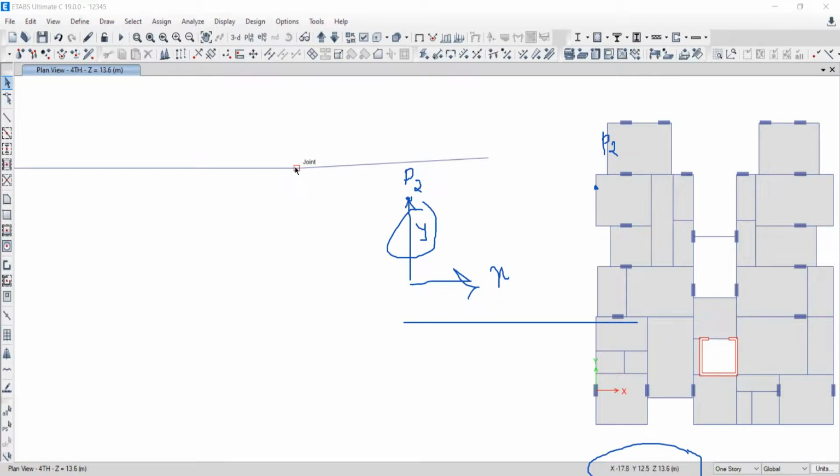I am taking my cursor to this joint or point. Just tell me what is the ordinate of this point. Minus 17 in x, minus 17.8, and 12.5. So come to this point. What is this ordinate?